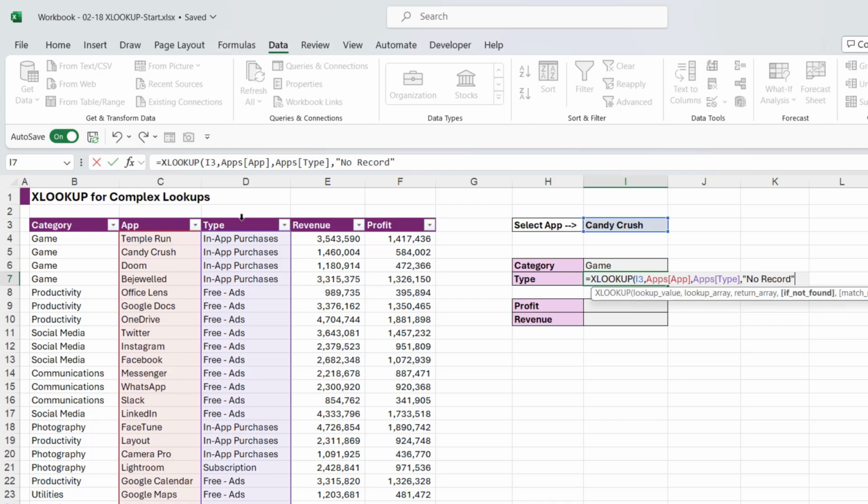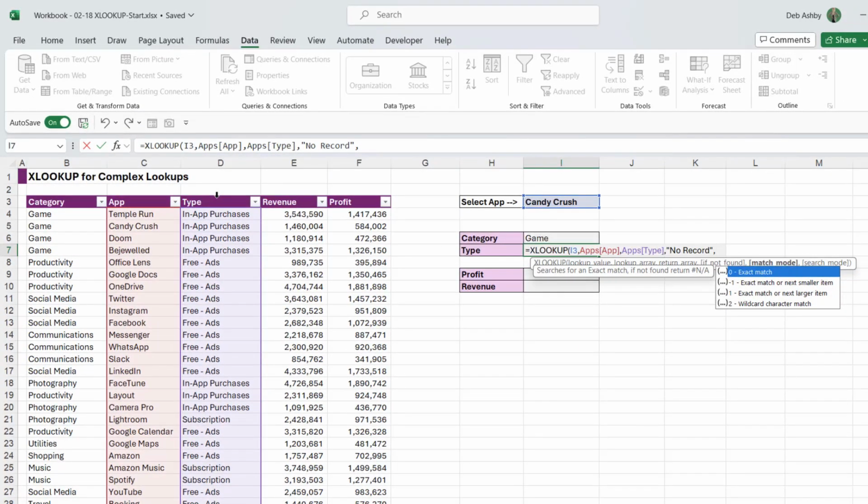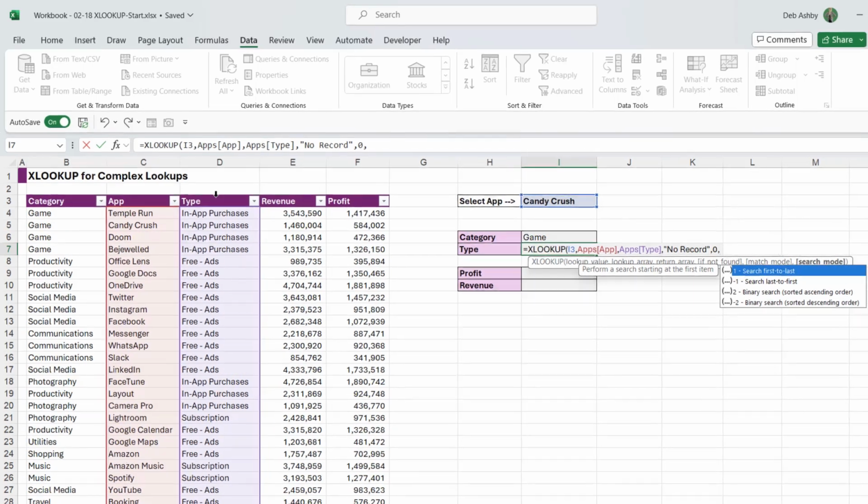Now remember, these are optional, you don't have to type them in, but let's take a quick look at all of them. The next one is the match mode. So we can determine if we want an exact match or next smaller item, an exact match or next larger item, or a wildcard character match. So this allows us to do effectively things like partial matches. If you want to do an exact match of the word Candy Crush in the table, then you'd want a zero in here. And then the final argument allows us to specify which way through the data we're searching.